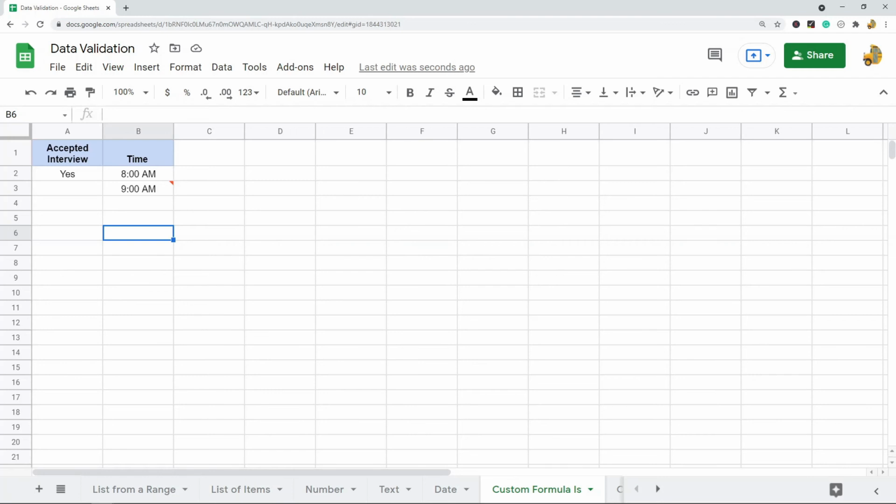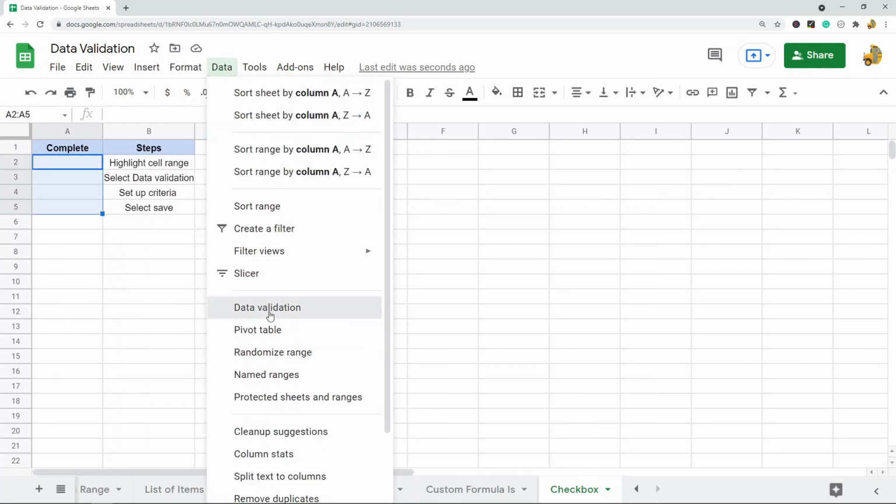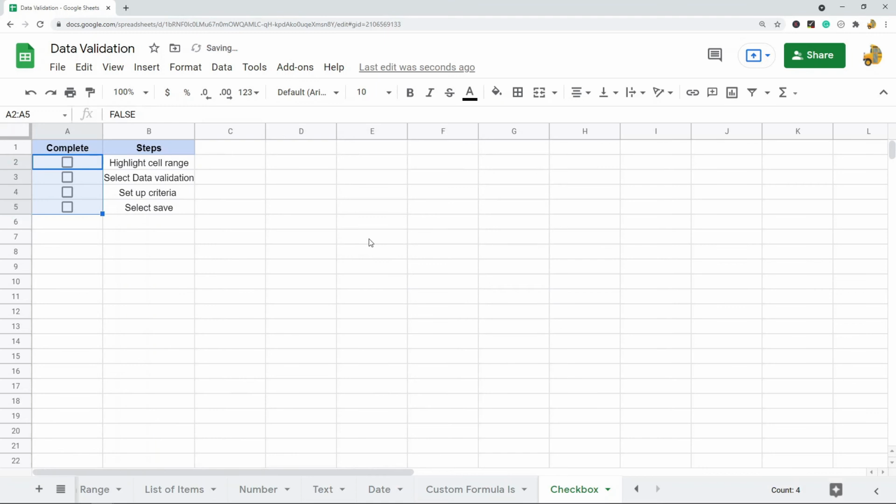So the last one that I'm going to show is checkbox. So this one is pretty simple. You just create a checkbox. So I'm going to go data validation, checkbox, and then I'm going to save. And so this creates a checkbox. So you can see in this example, I just have different steps, and I'm marking off when I completed the steps.